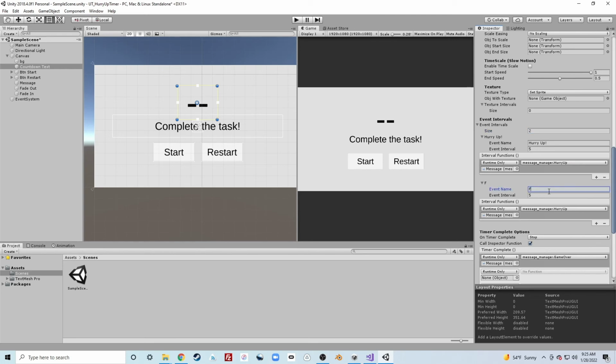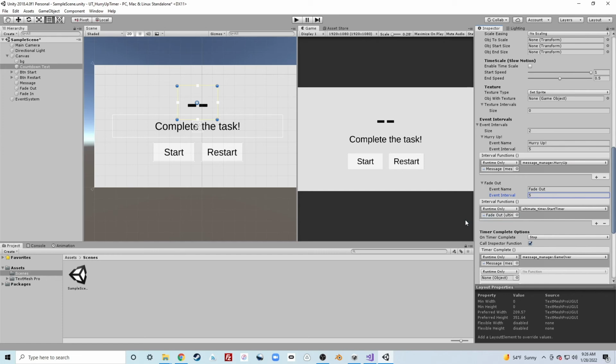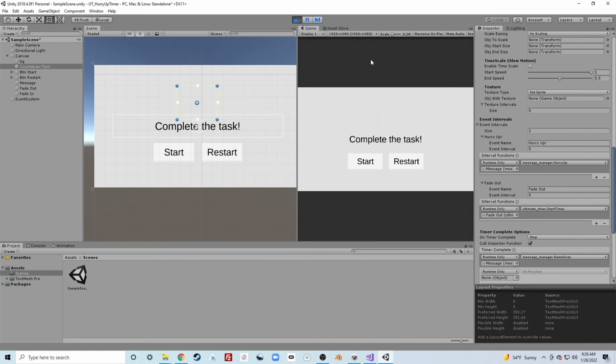Let's call this one fade out. And we want this to happen at interval 5, just like our hurry up. And we're going to grab the fade out and drag it into our open field. And just like we did with the other functions, to turn them on and turn them off, we're going to have this start. And it looks like that's all we really need to do. So let's hit play, and we should start seeing fading around the 5-second mark.